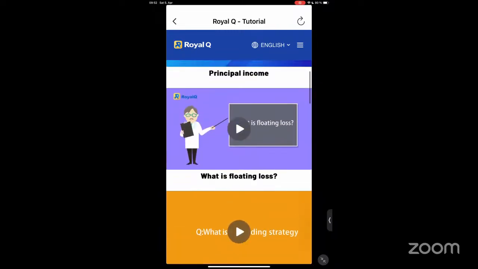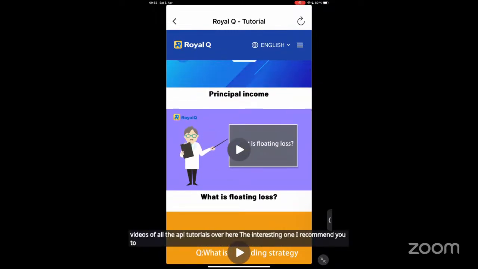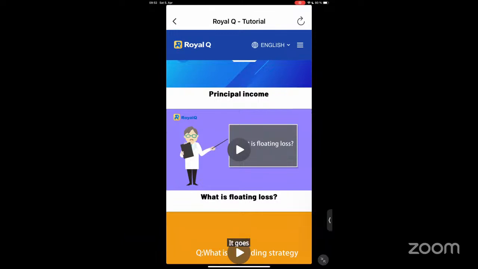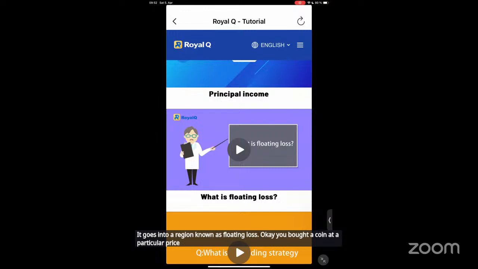The interesting one I recommend you to watch is what is floating loss, so that you understand that if your coin has not sold, it goes into a region known as floating loss. You bought a coin at a particular price. The current price of that coin has not gone above the price you bought it at initially. That is the average price.